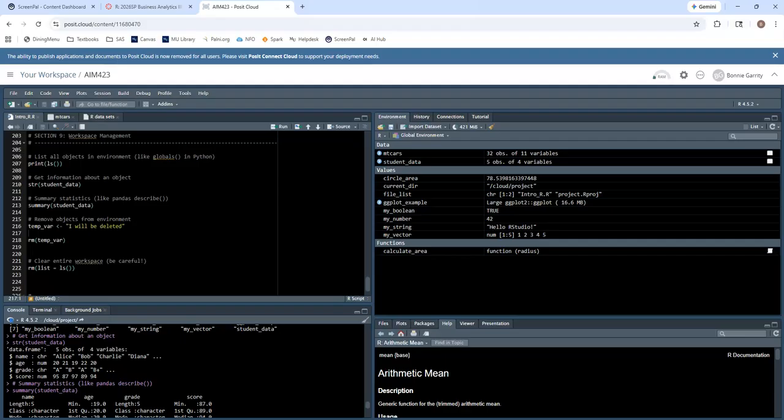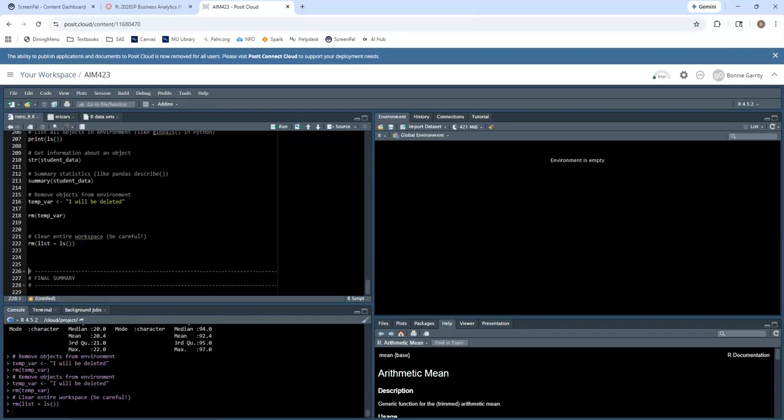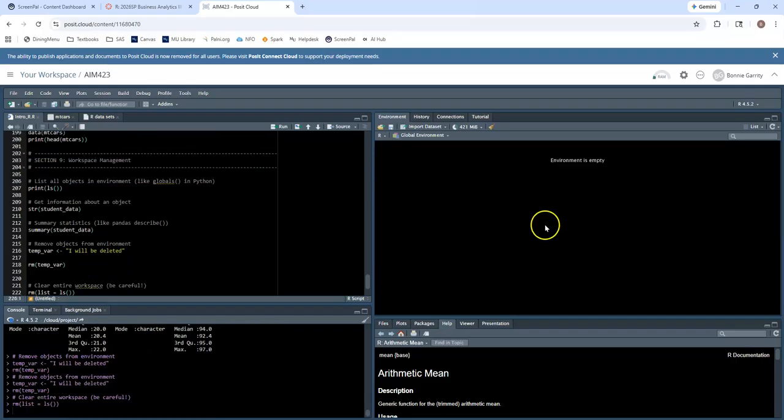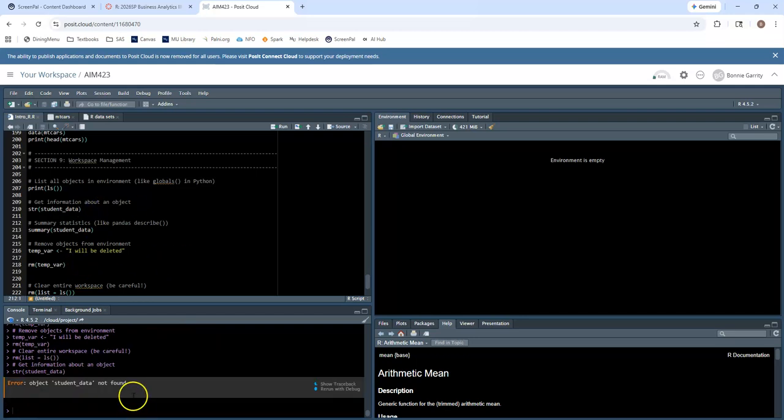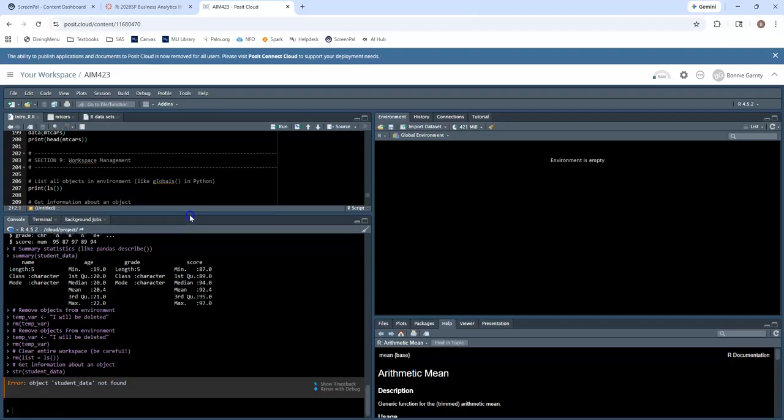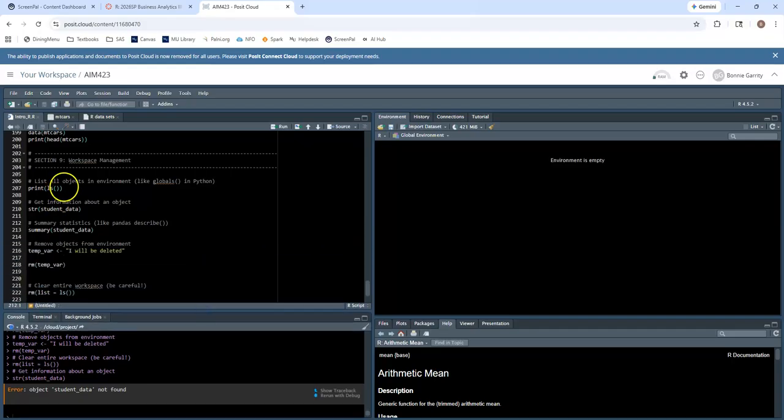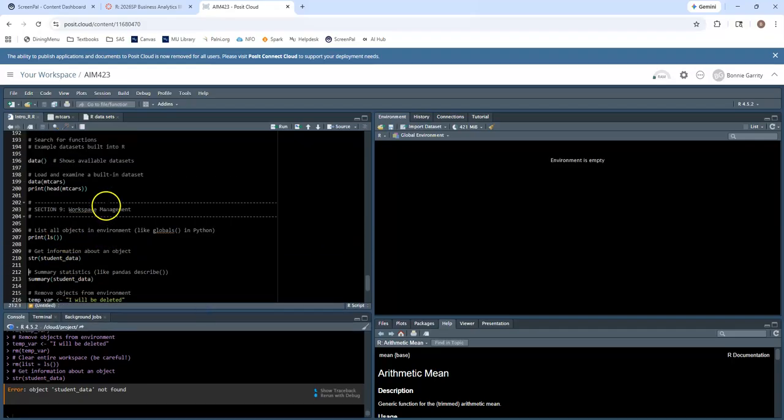All right, so we can also remove everything from our environment. But be careful, because if you clear your entire workspace, then you won't be able to call any of these functions. So if I run that, I've removed everything. The environment is empty. And now if I try to run the structure of student data, I get the object not found error.